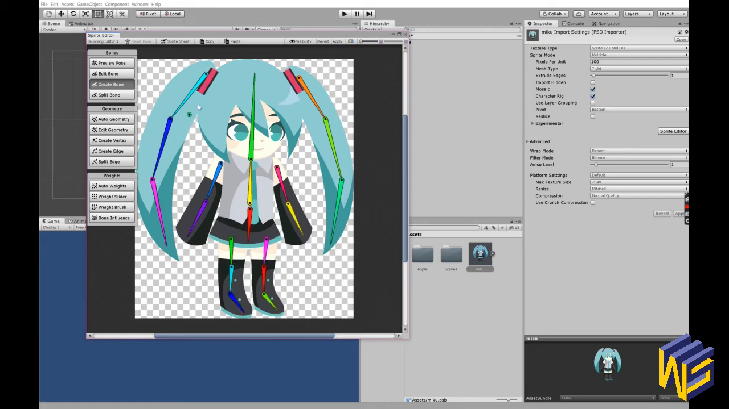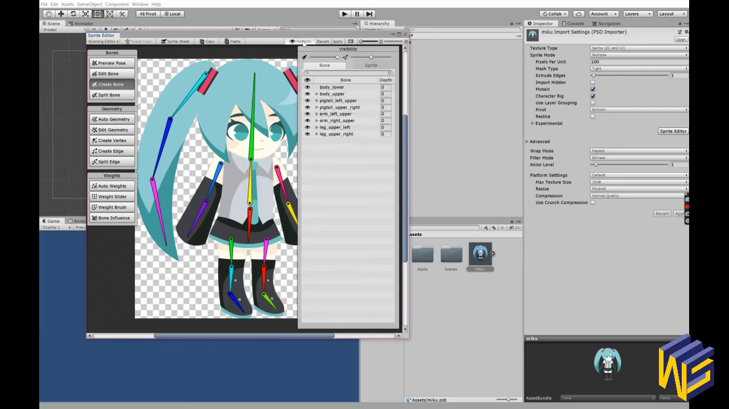Okay, now that all our bones are created, we're going to toggle the parenting of these bones, which is essentially controlling which bones move with one another. So I'm going to go up here and press the visibility button, and now you'll see all the bones that we've created. Now some of these have already been correctly parented because we connected them to each other while we were making the bones, but a lot of these need to be adjusted.